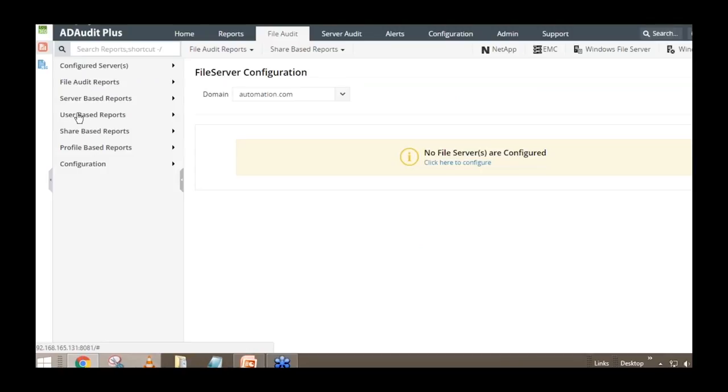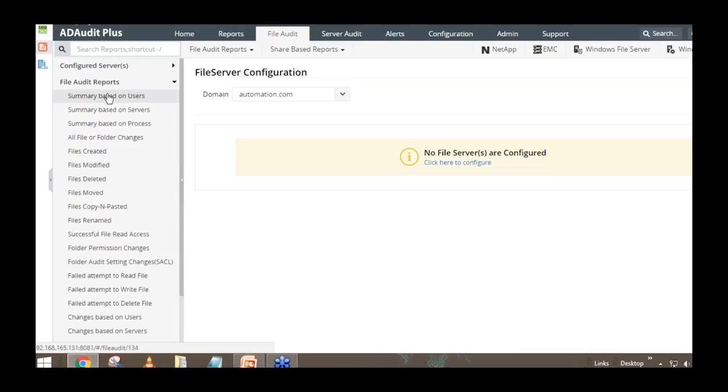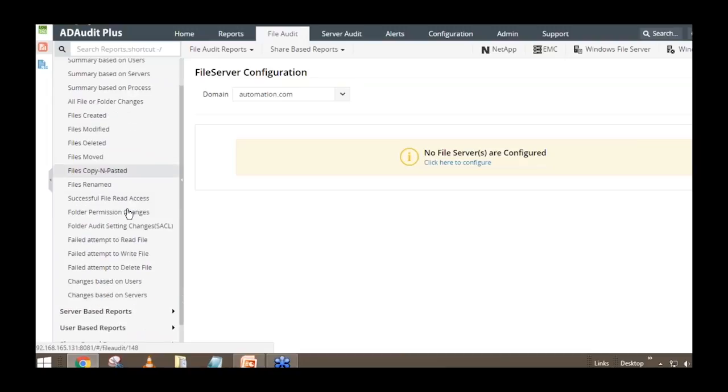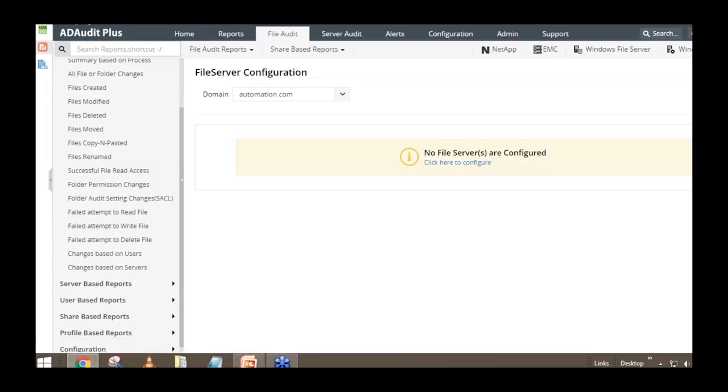And talking about file auditing or file integrity, we have reports based on file servers, or if you'd like to track the activity of a specific user or a set of users, we have user-based reports, share-based reports as well. So when I talk about reports, any files created, modified, deleted, or even copy and pasted, or even failed attempt to read or delete a business critical file. I mean a file that has business critical information.